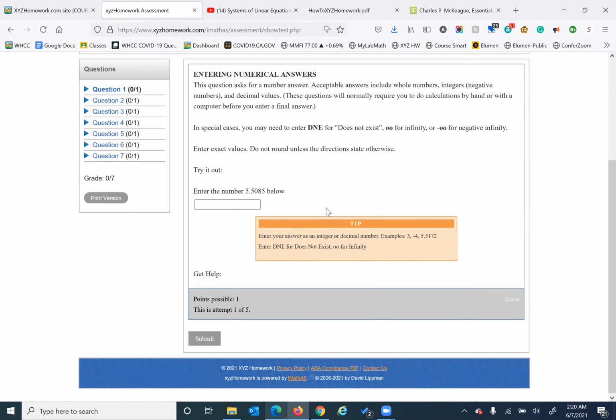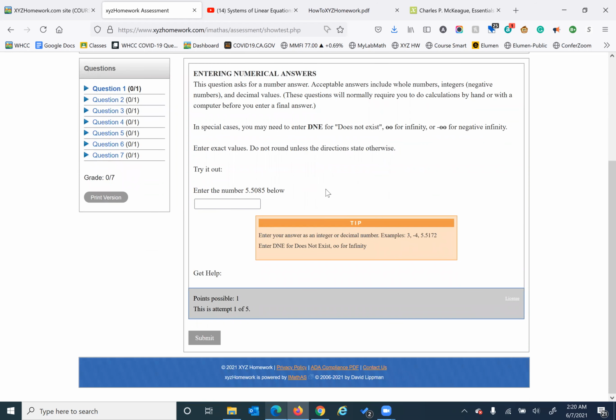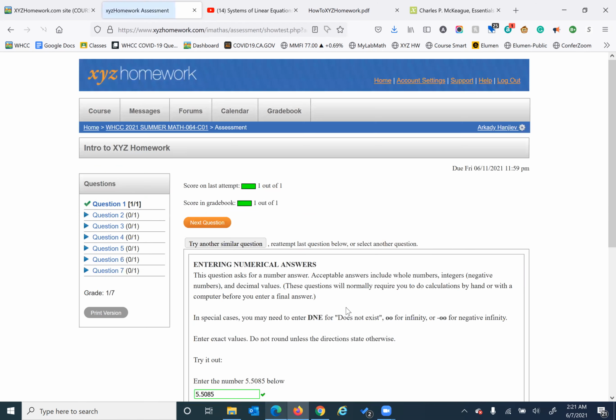So enter this. First one is enter that number below: 5.5085. Yay, look at that. Okay, we have 5 attempts per problem. If you hit a 0 score, that's fine.